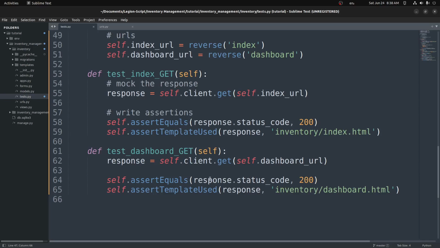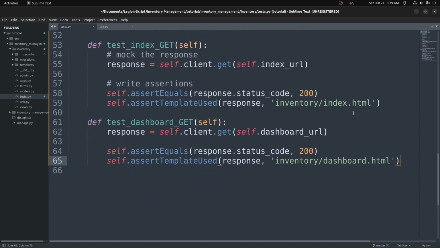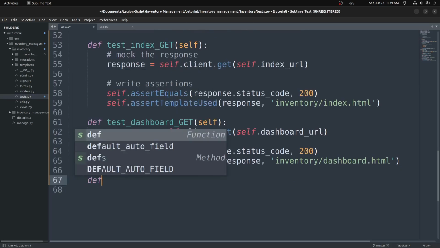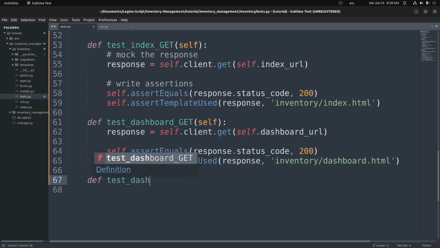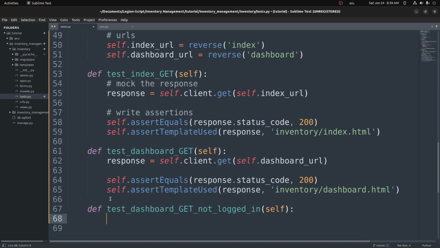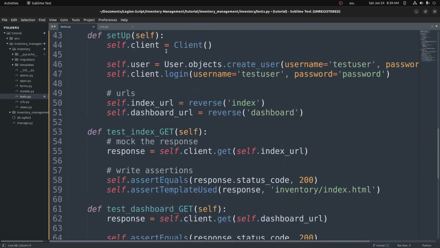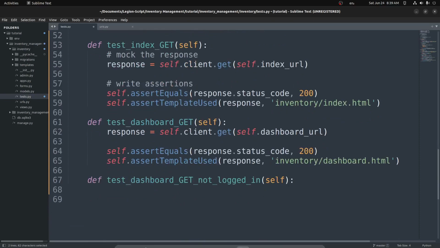We could also write another test if you want to test what happens if they're not logged in. So this would be a good way to test other types of situations. So we could do a test dashboard get user not logged in. That's a very long function name. I'm gonna go ahead and just shorten it down a little bit. Not logged in. And now, of course, one issue here will be that it's going to run this login line right here and log the user in before we actually get to this line here.